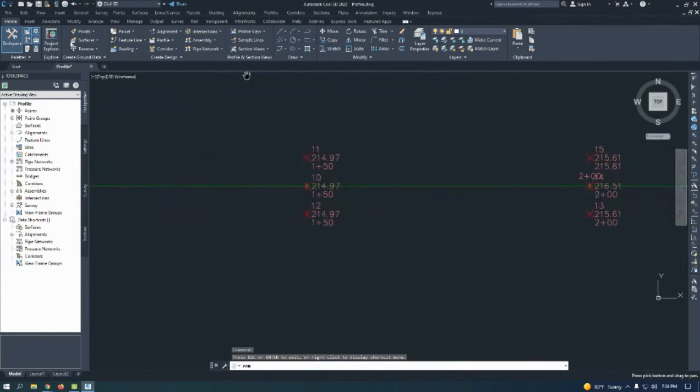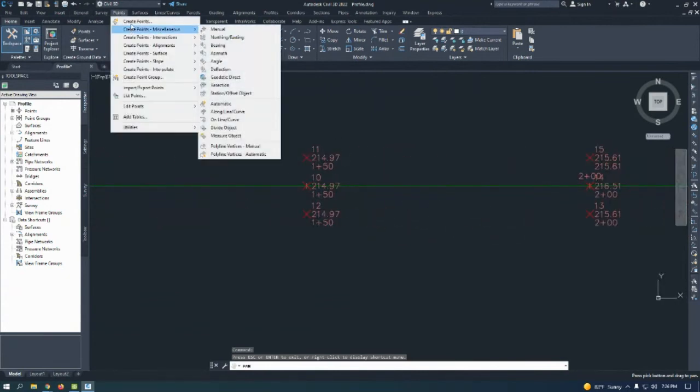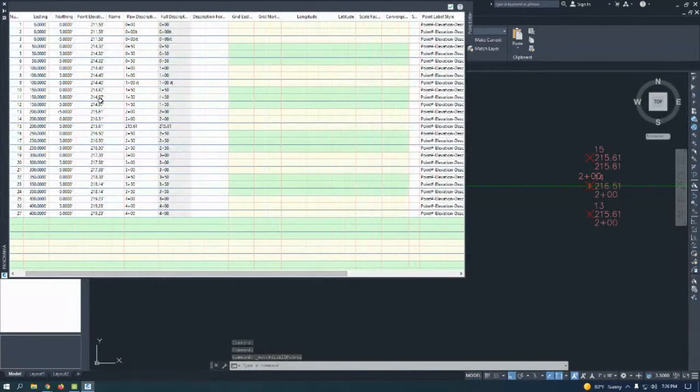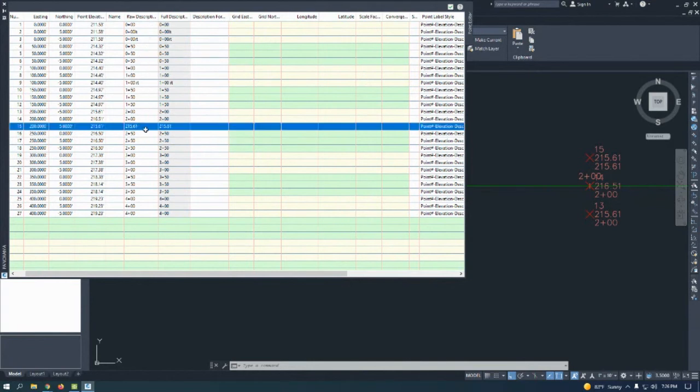So I got one right there, so I'm going to go to points, list points. And I guess you could have changed it here. If you mess up the east and north, we could have typed it here and it would move it back for us. There's the one I messed up on. That should have been 2 + here.